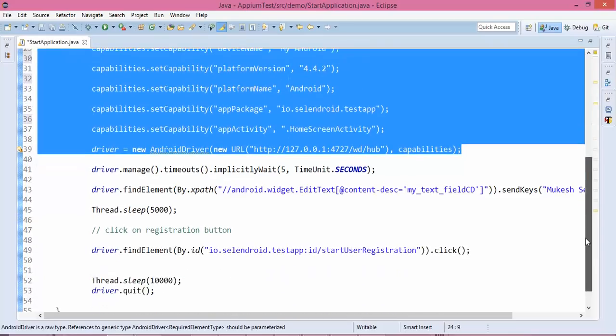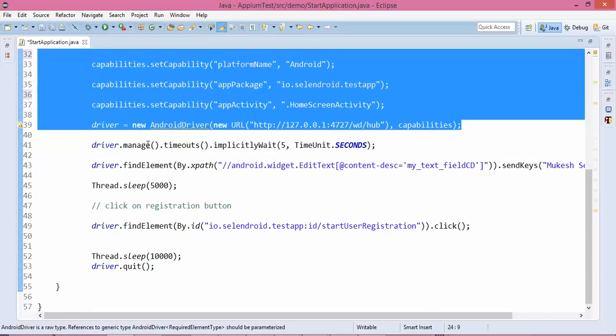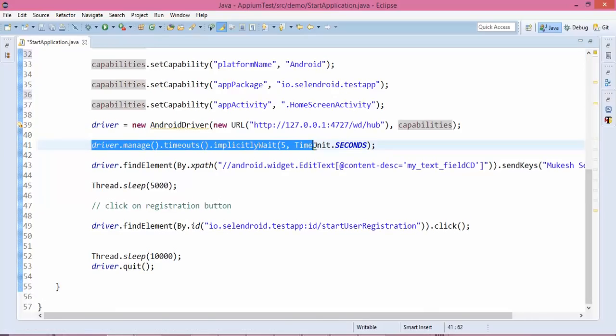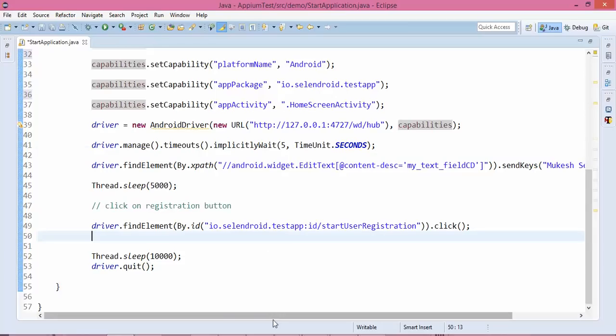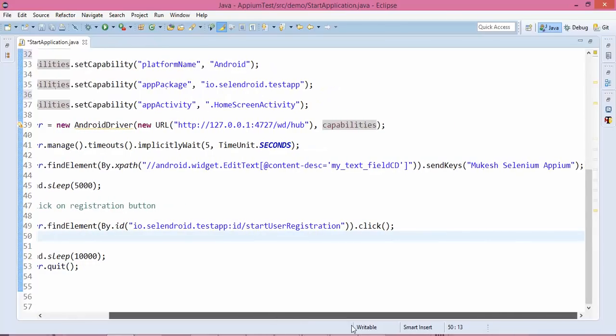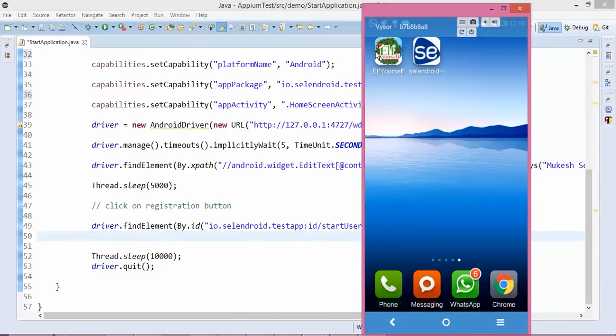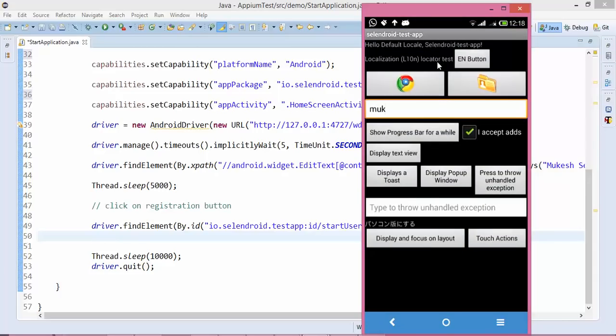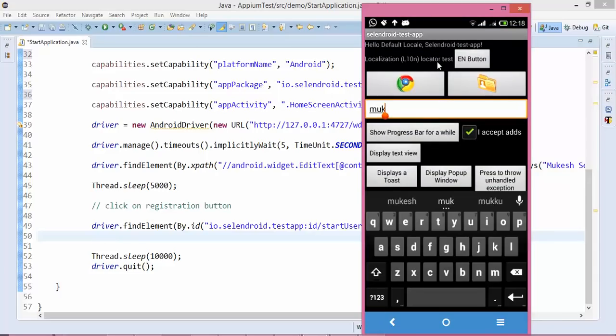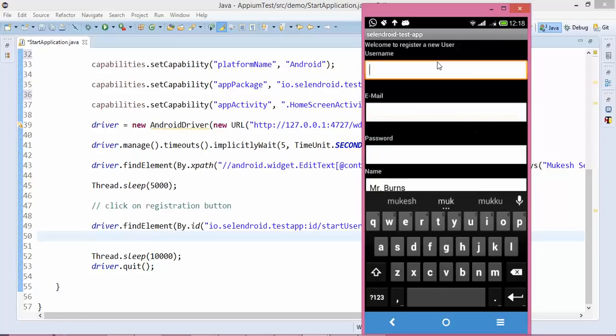But I'm working on something else here. I have set one timeout for 5 seconds. Then I want to type something called Mukesh Selenium APM. So if you go to my device, if I open this Selendroid app, I have this editor, right? Here I can edit name. So here I want to type something. Then I will click on this directory. So it will launch this.